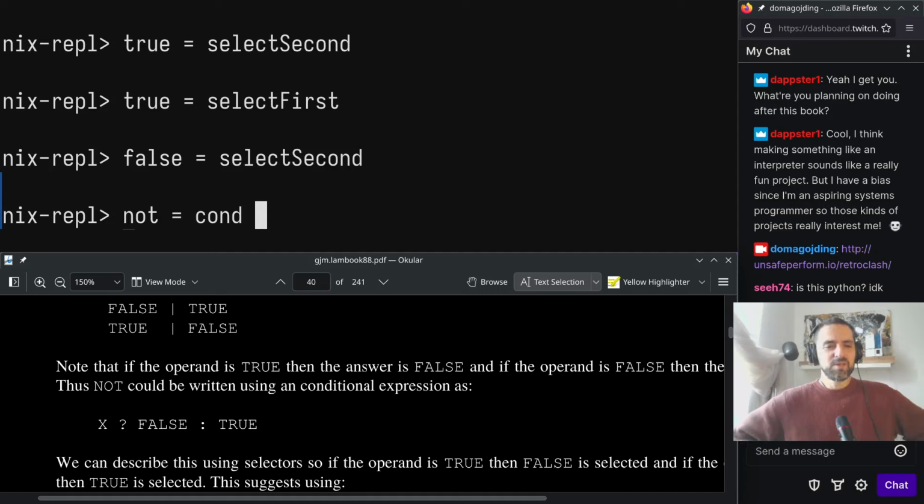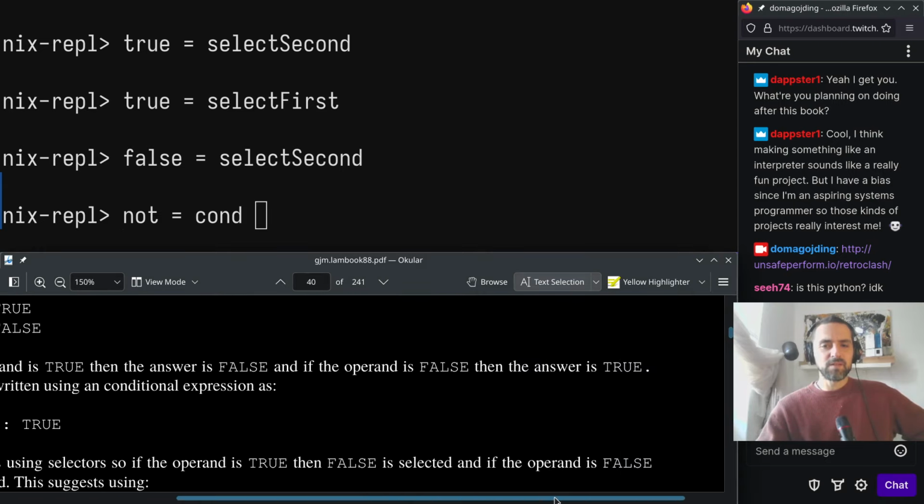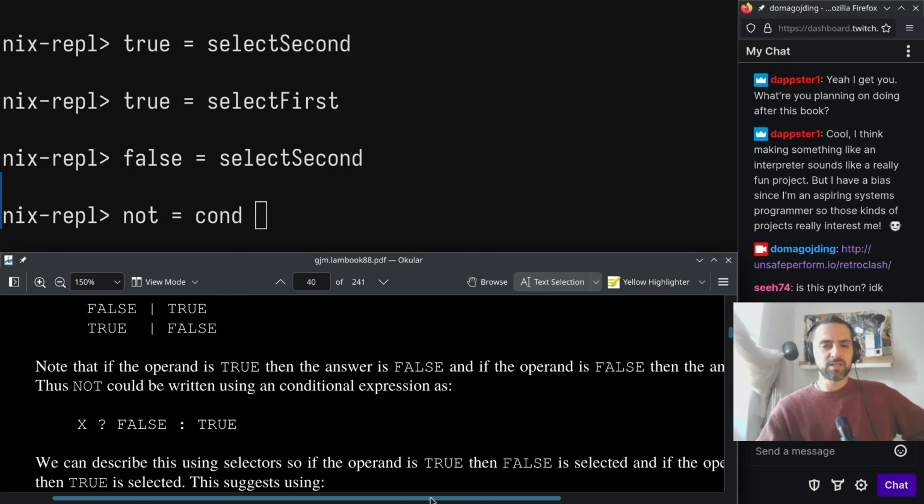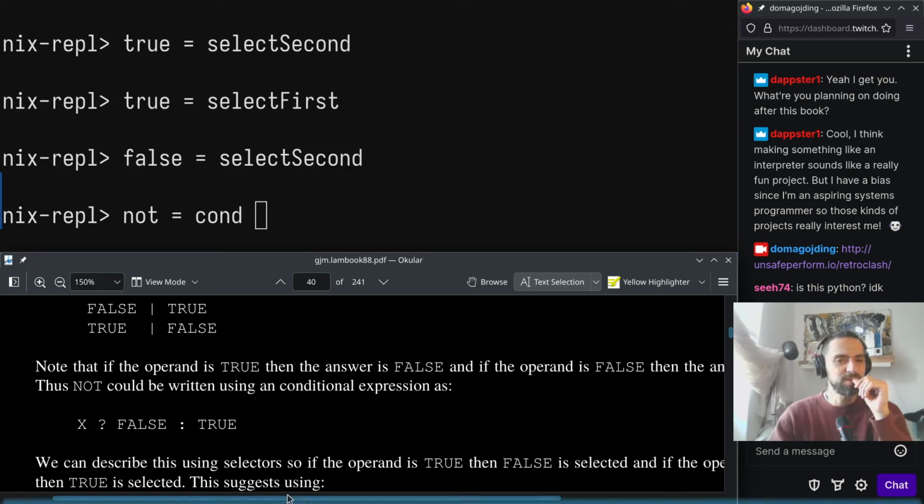We can describe this using selectors. So if the operand is true, then false is selected. And if the operand is false, then true is selected. So he's now suggesting here, the operator is the function, the operands are the arguments to the function. So if the operand is true, so cond true, then false is selected. And if the operand is false, then true is selected.